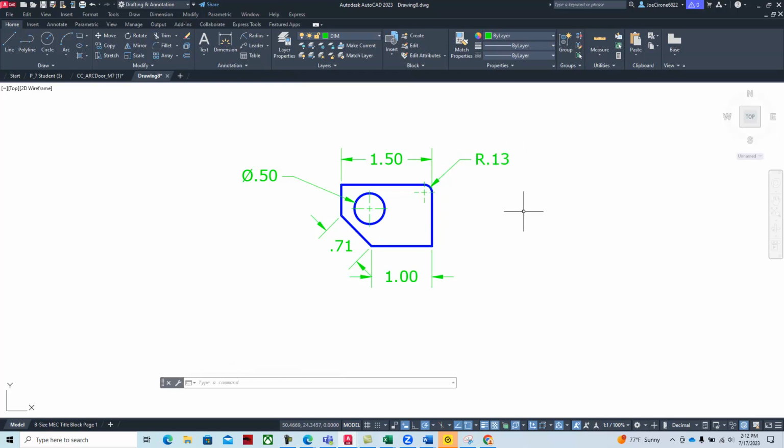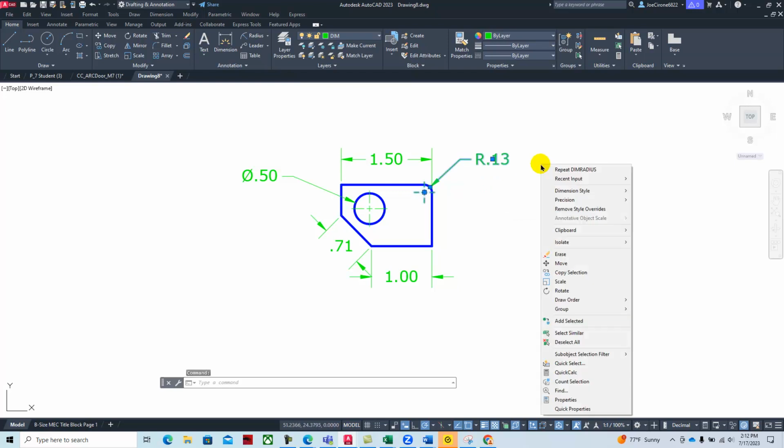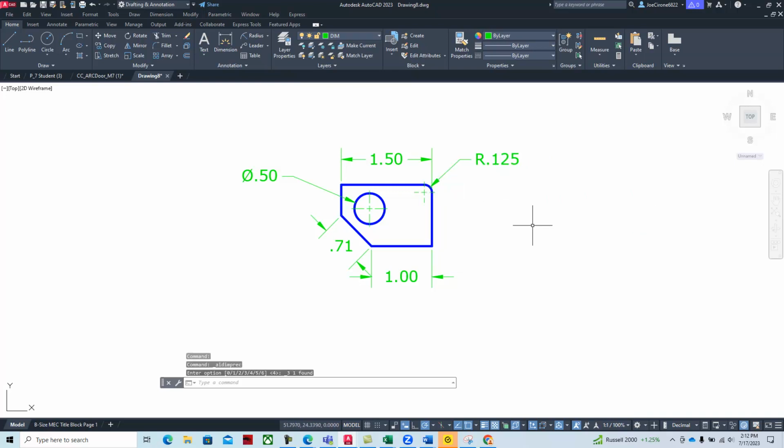And then let's say that we wanted this to be 3 decimal places of accuracy. You can click on the dimension, you can right click, and then you can go to precision and you can dial it up. It's a really nice and quick ability to have the dimensional tolerances more accurate.